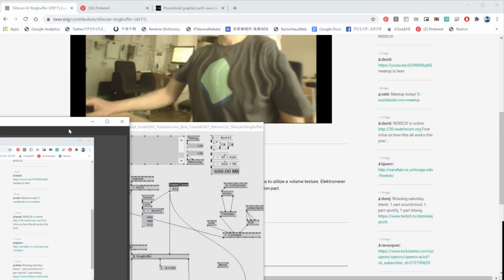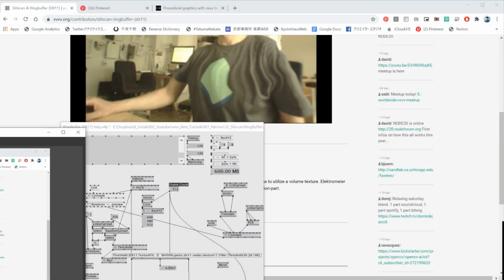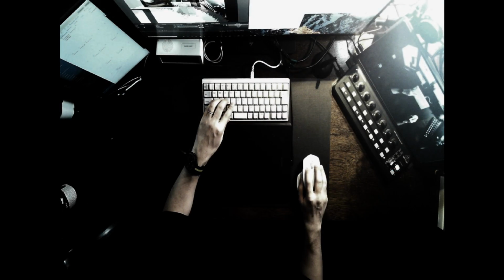And in today's tutorial, I'm gonna share how to play around with Slit Scan Effect inside vvvv beta. Slit Scan. So yeah, let's get started. So Slit Scan is a very this kind of effect.